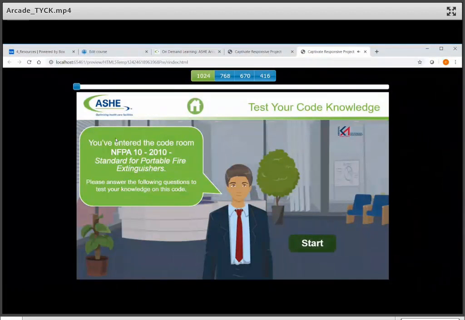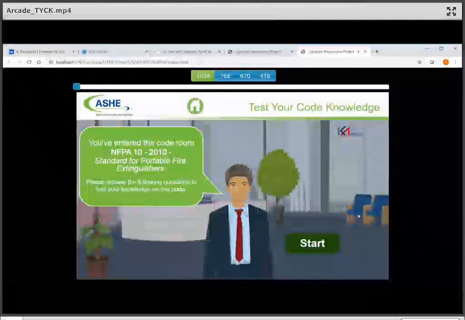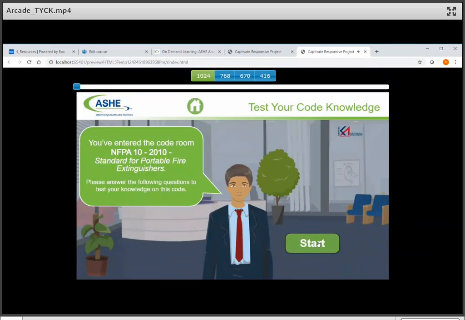You have entered Code Room NFPA 10, 2010 edition, standard for portable fire extinguishers. Carefully read each question and choose the correct answer. Remember, you must score 70% or higher to unlock this room. Select the Start button to begin.